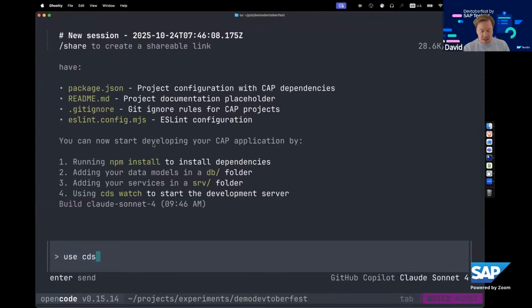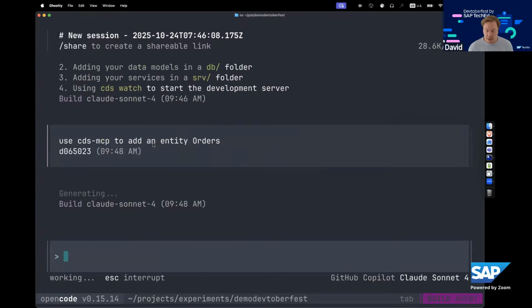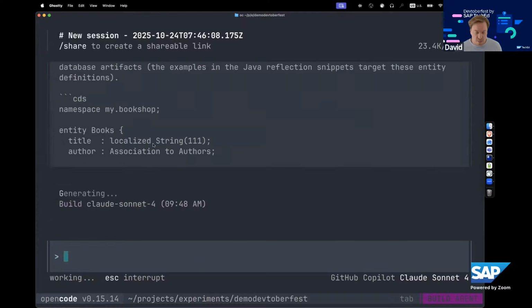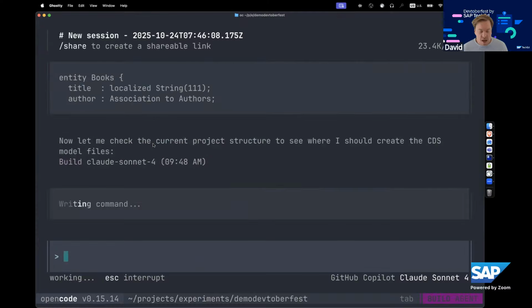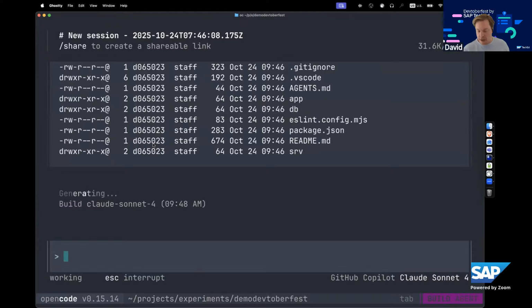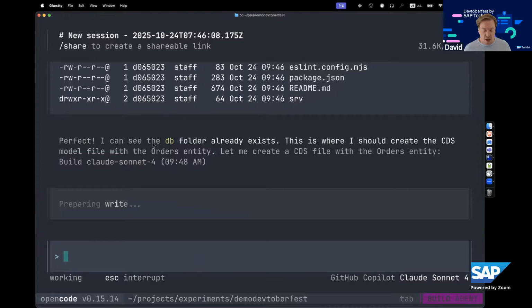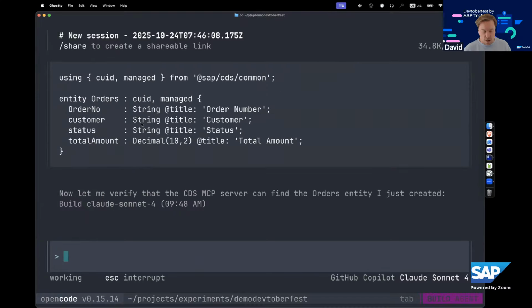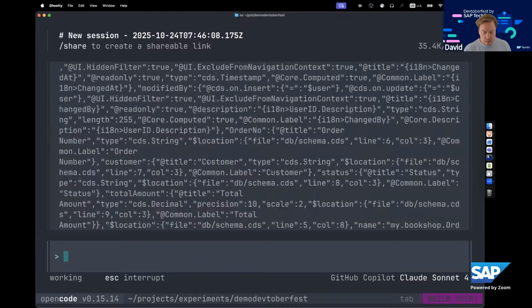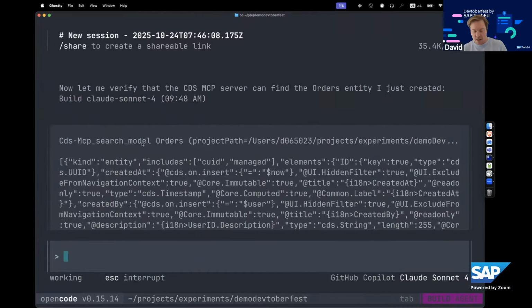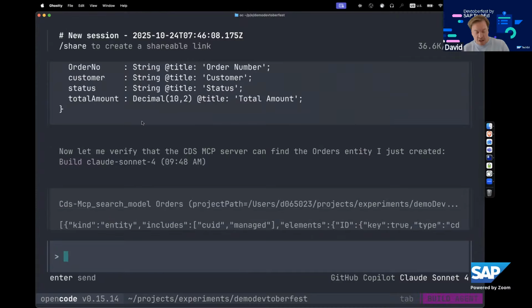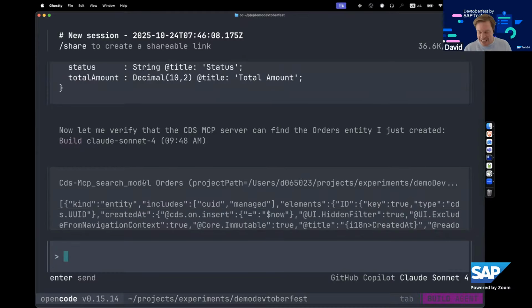So now I can use CDS MCP to add an entity orders. Let's see what it does. So it's always non-deterministic. Same prompt always gives different examples. Now it searched the docs again. What are entities? How do I define them? Give me examples. Yep, and it comes out with something. So it looks nice. What it also now does is, after it created it, it used the other MCP tool called search model. I don't know why it did it, because it just wrote the entity, so it should know about it. But it was just checking its own work, right?